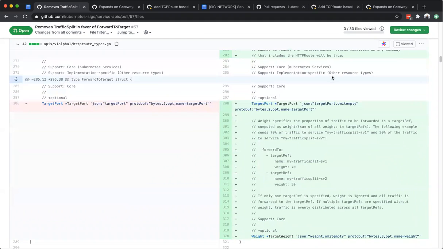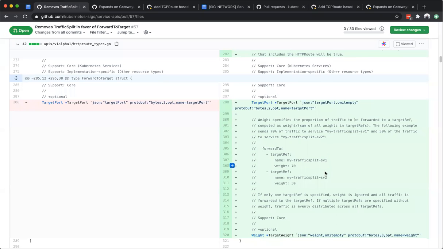And I think right here, line 300 that you're seeing here, is probably where we need the closest eyes on, specifically 313 to 315. Does that make sense in how we deal with it if only one target ref is specified, that we ignore the weight since we really don't need the weight since it's just a single target ref, right? And if multiple target refs are specified without weight.